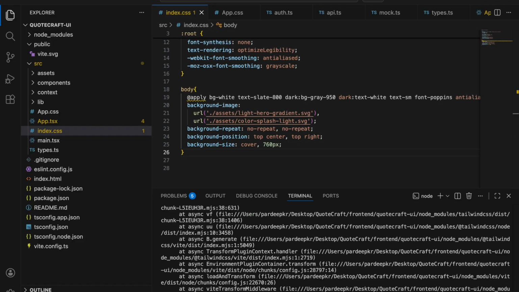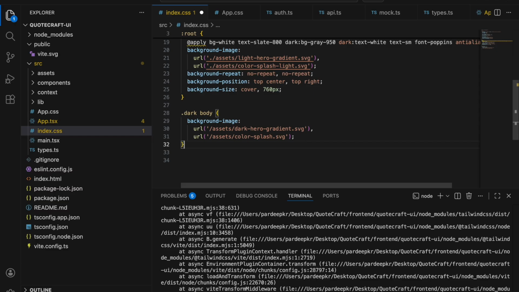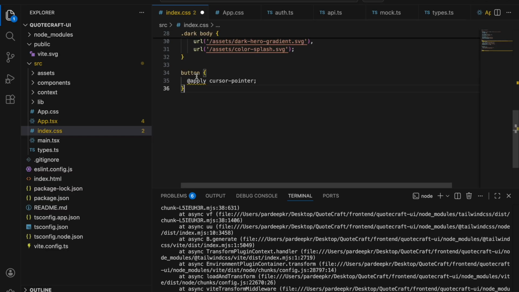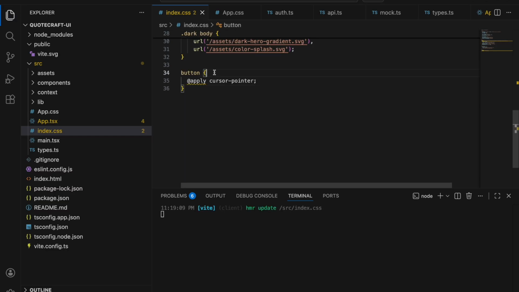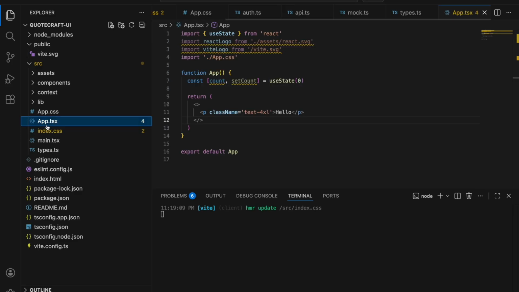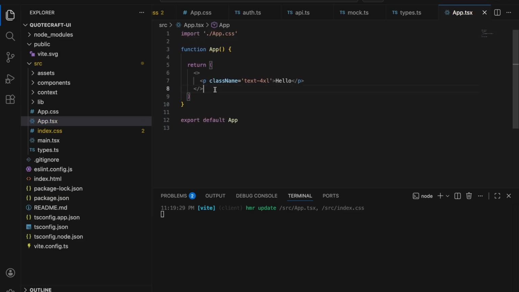And for the dark body, we basically need this, and for the buttons we would need this, basically. So I'm just applying cursor pointer to all the buttons. Okay, now let's go back to the app.tsx, and here let's remove the unused code. Now here we will do two things. One is we will set up the navigation bar, and another is we will set up the navigation outlet. Okay, so for setting up the navigation outlet, we'll basically use React Router DOM, right?